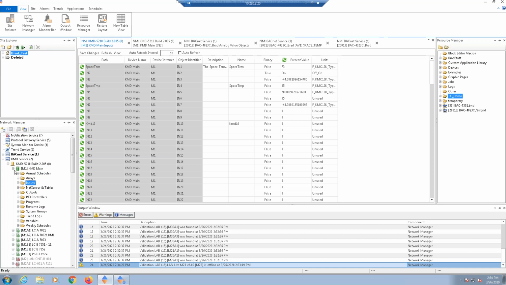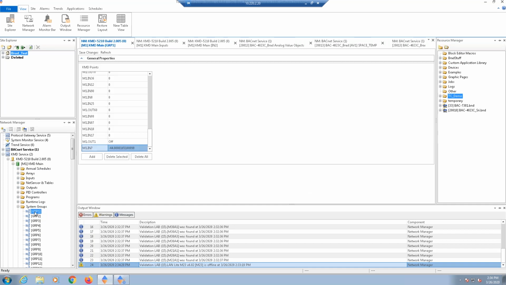We had talked about system groups and what that means. So here we have a main panel, and we had some existing graphics set up in WinControl. And let's say we were using system group 1. And in system group 1, we had a bunch of inputs, outputs, and variables. They're all still in there. And this is what can be reused.